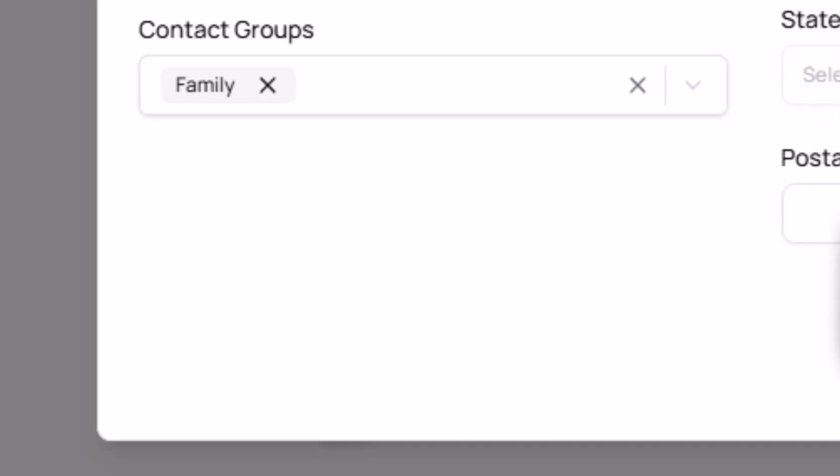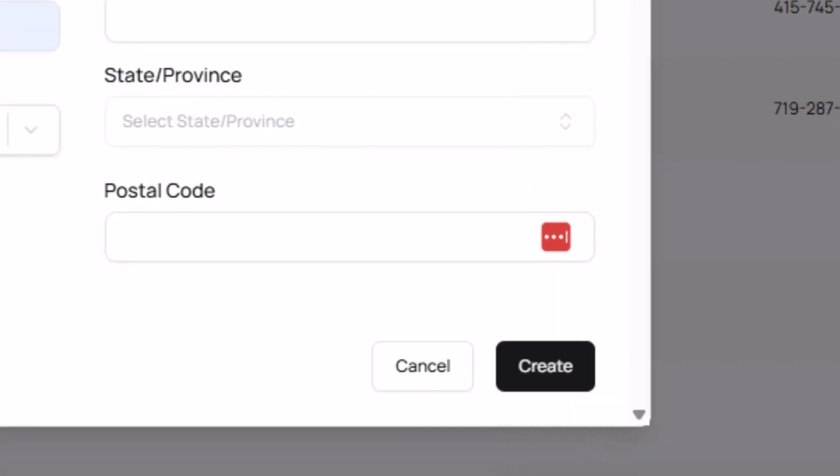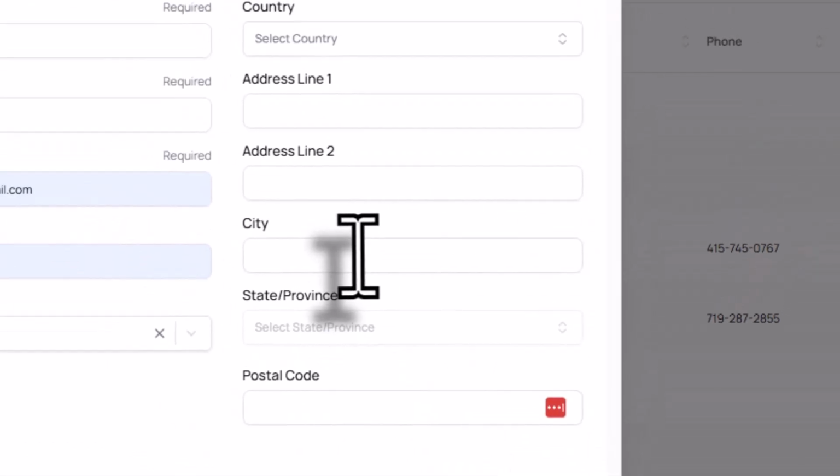Now let's see if any of these fields are required. I don't think they are. Let's hit create. Yeah, it looks like the address fields are all optional, so you do not have to enter that information in if you don't want to.